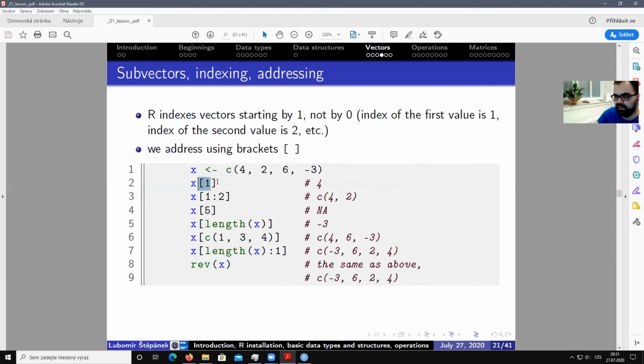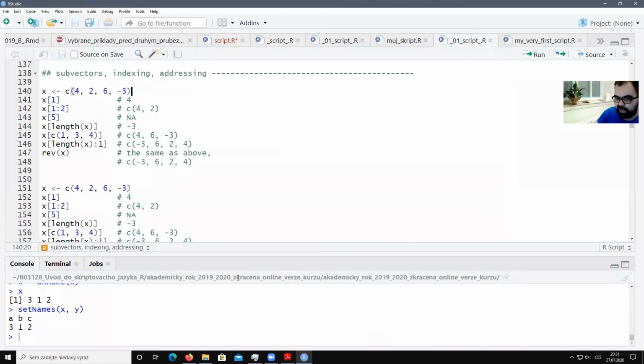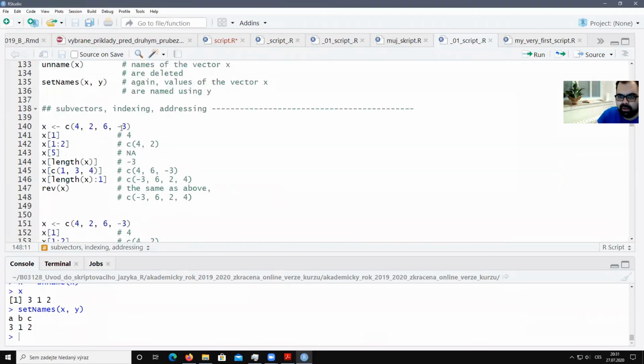Yeah. So let's take a little example. So X, vector 4, 2, 6, minus 3, and I'm interested in knowing the first value of the vector X. The syntax is the name of the vector, then brackets, not the round ones but the square ones, and the index of the value I'm interested in. So X, the first value, with the first index. So 4 is the first value.